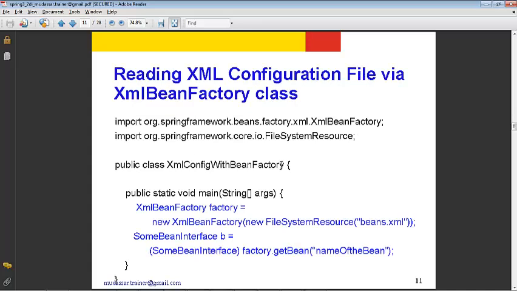So how do we get it? We simply say new file system resource and we pass that XML file over here as a parameter. We get the new XML bean factory and from then we simply say factory.getBean. That's how we go ahead. And these things are all there in Spring.